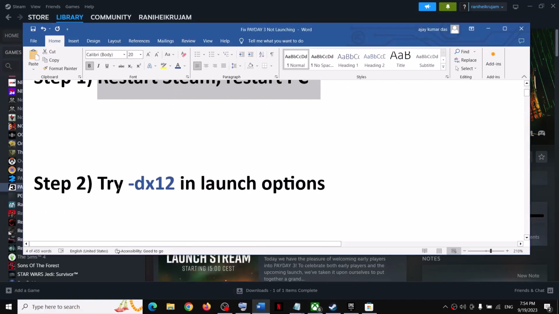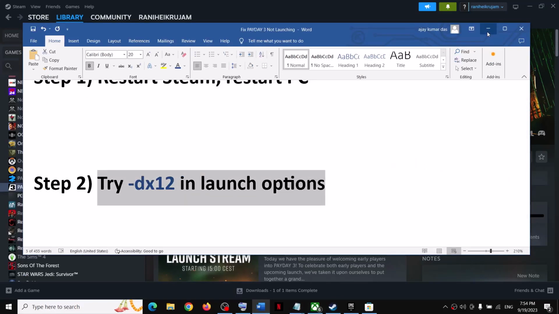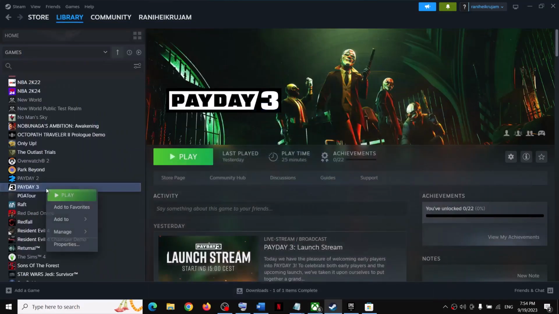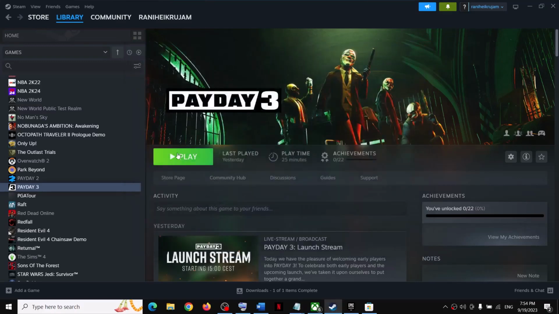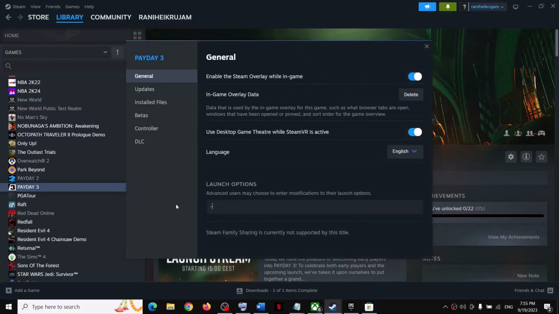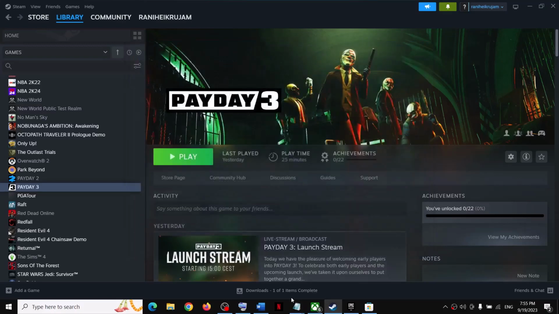Next step is to try DX12 in launch option. Now this is for Steam users. Make a right click on the game, select properties. In launch option, type in -DX12. Now this has worked for many players, so it might work for you. So type in -DX12 and then launch the game and then check. Still if you're facing the problem, then type in -DX11 and then check. If nothing works, you can remove this and then follow the next step.